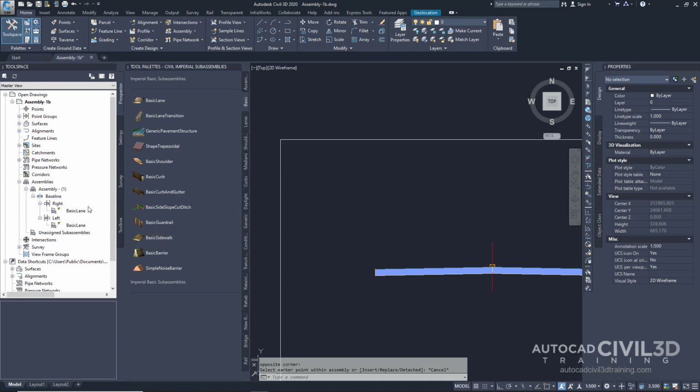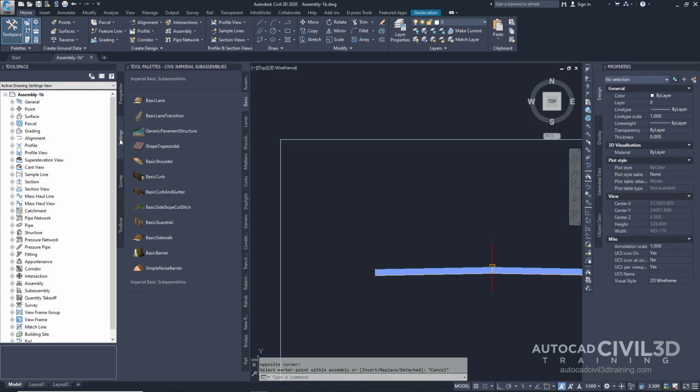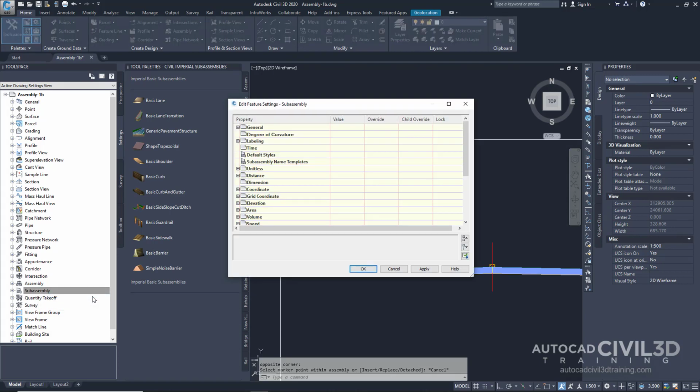In the Tool Space, select the Settings tab, and then right-click on the subassembly. Click Edit Feature Settings. In the Edit Feature Settings subassembly dialog box, expand the subassembly name templates. And then along the Create from Macro row, click the value and select this button.